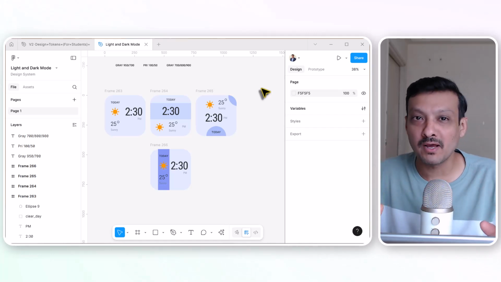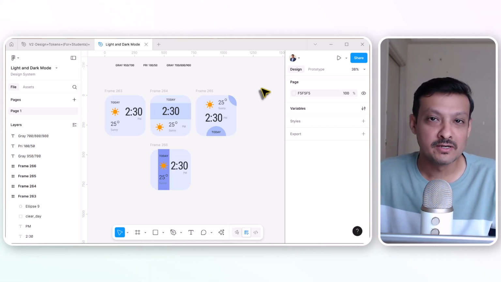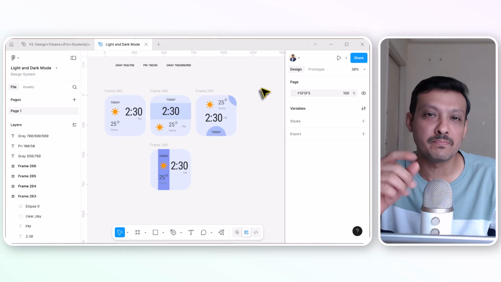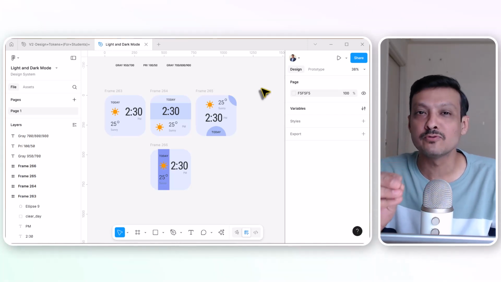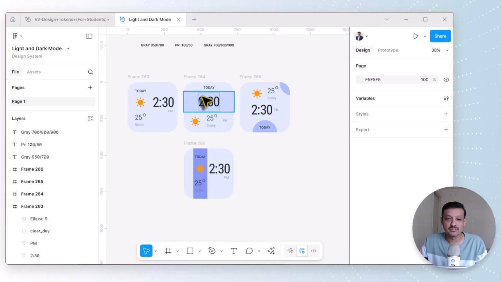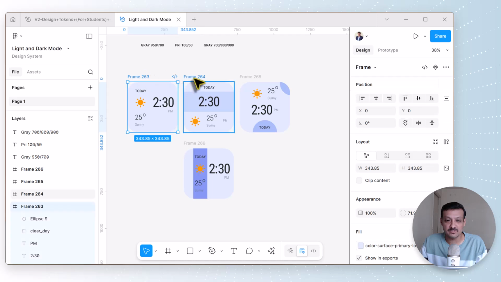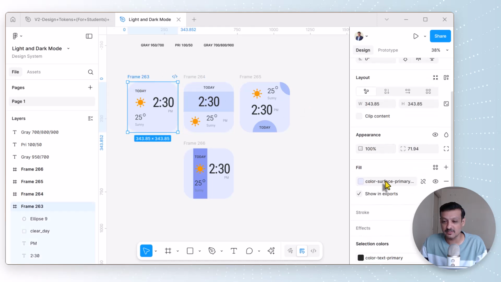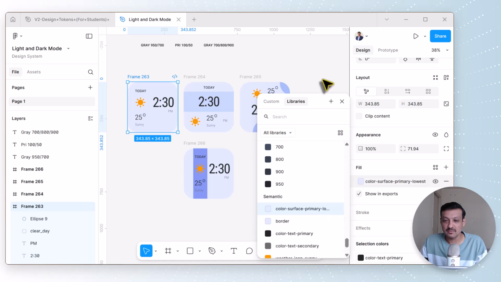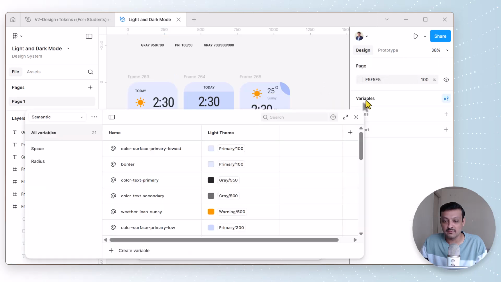If you have applied the light token correctly, to create a dark token would be a piece of cake, and I will show you within a few seconds you can create it. So on the screen, I have some of the designs which are there right now. And each of the screens, if you select, you will see that they are all coming from the tokens. And these are all the tokens that we have in the variable right now.